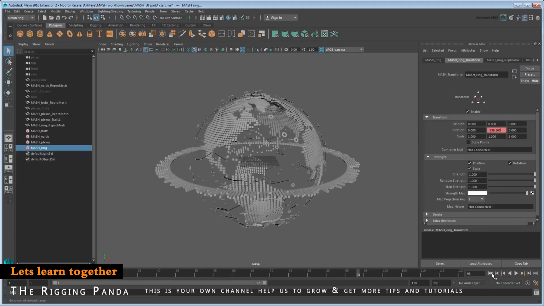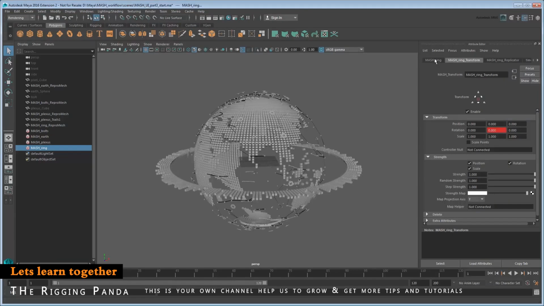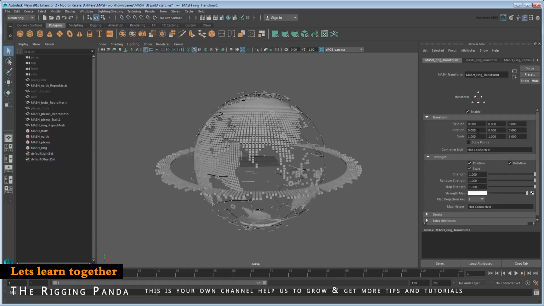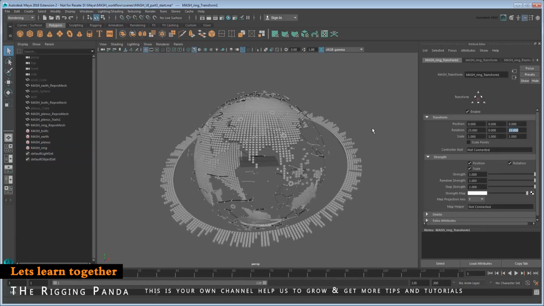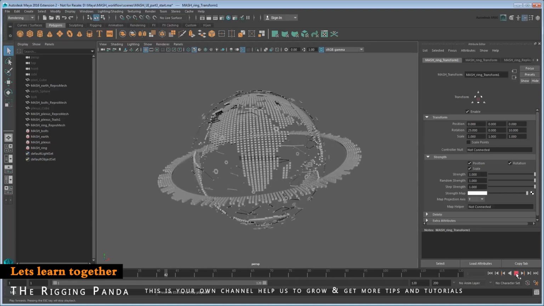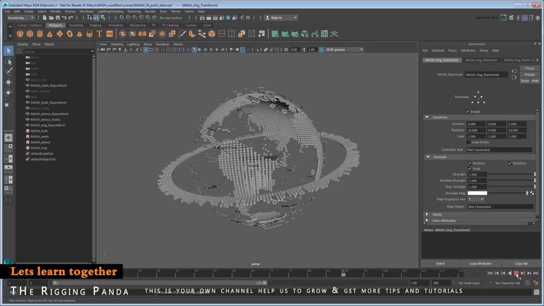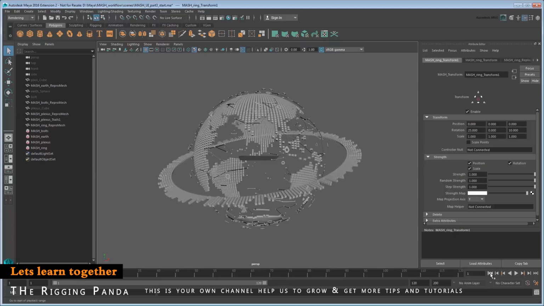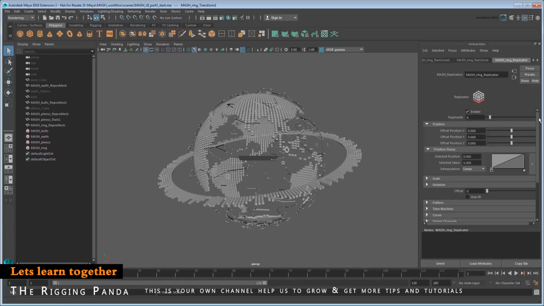To add the ring's lean back, go to Mash Ring and add another transform node. Input your previous lean values into this. Now the ring spins correctly and still leans nicely. However, we can do even more with this. Let's also animate it pulsing by using the replicator node's random strength attribute.